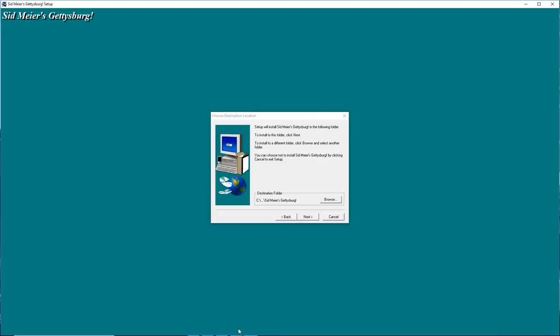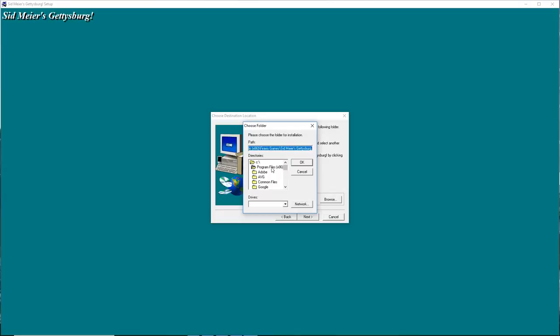We'll pull the installation back up. And then we're going to browse, go to the G drive, and click on Sid Meier's Gettysburg, because it doesn't automatically create a new folder for whatever reason. If you don't create a folder for this, it's just going to stack all the files in whatever folder you select. So I do recommend you create a new folder for Sid Meier's Gettysburg. You'll do that, hit OK, you've got your destination folder here, and then you're just going to hit Next.